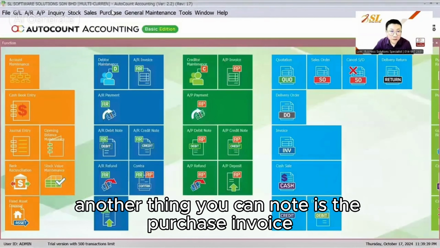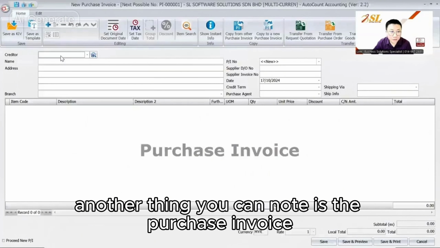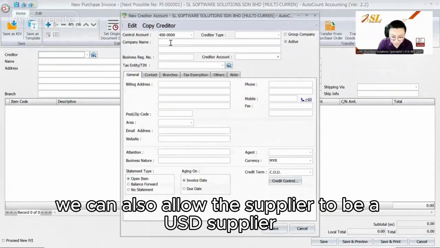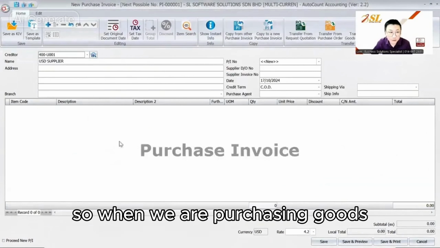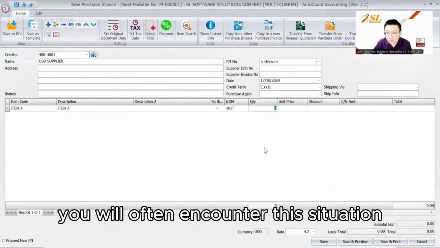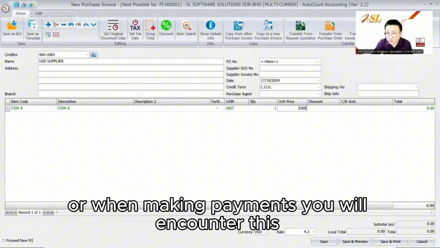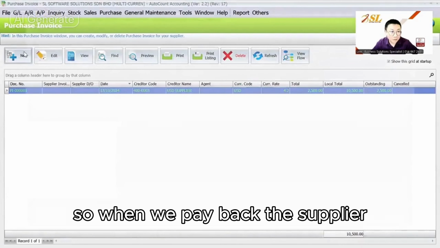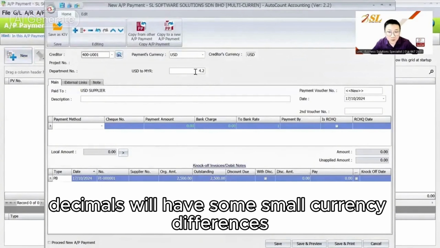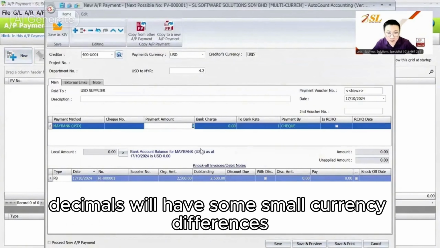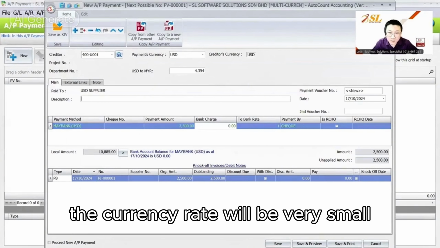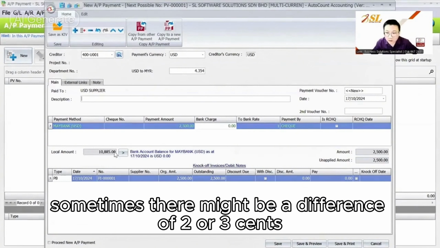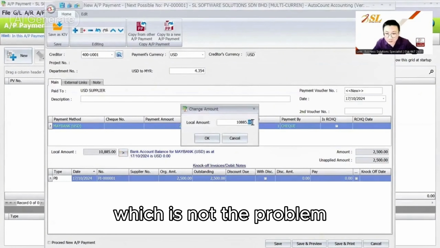Then another thing you can note is the purchase invoice. For the purchase invoice, we can also allow the supplier to be a USD supplier and also allow the currency to be USD. So when we are purchasing goods, you will often encounter this situation, or when making payments, you will encounter this. So when we pay back the supplier, its decimals will have some small currency differences. Maybe when you pay back 2,500, the currency rate will be very small. So sometimes there might be a difference of 2 or 3 cents, which is not the problem.